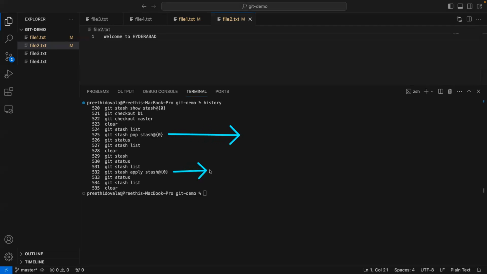Pop, apply. Pop will unstash, meaning bring the changes from the temporary shelves and delete them from the temporary shelves as well. Apply will unstash, but it will not delete from the temporary shelves. Got the difference now? Yeah.